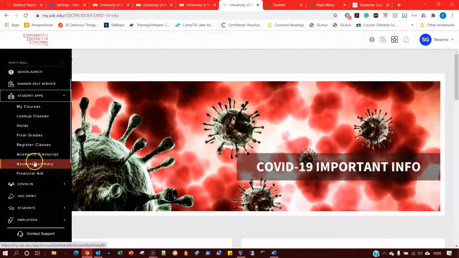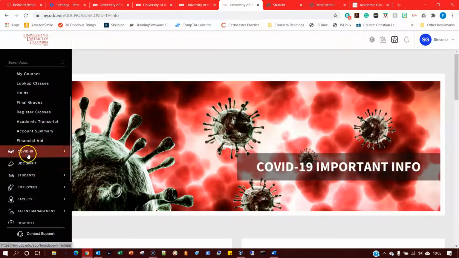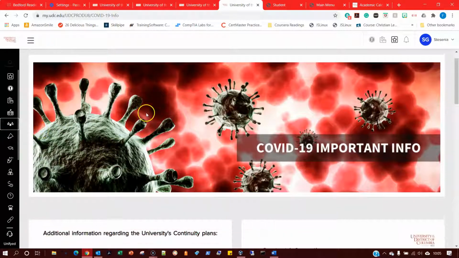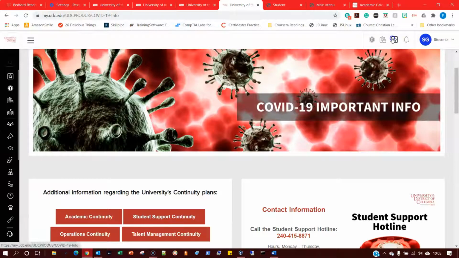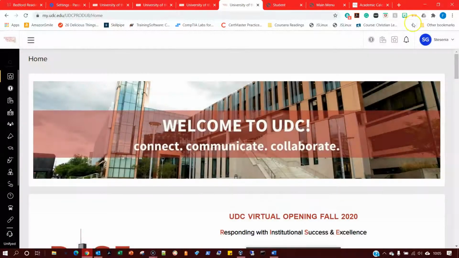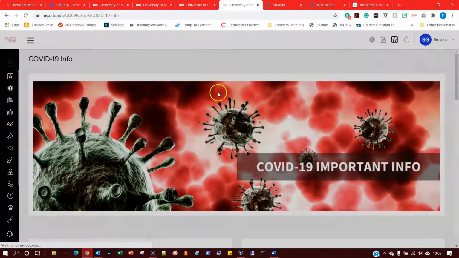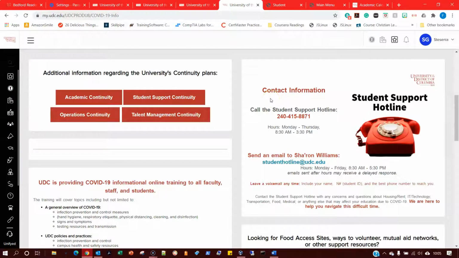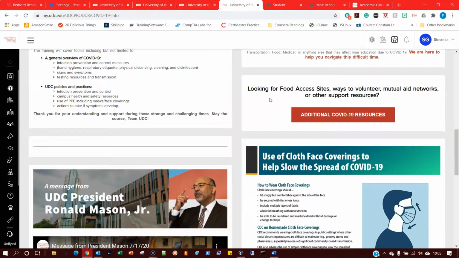Account summary, that's financial aid, that's financial. COVID-19, this is all the data related to things that are going on with the campus and them responding to the COVID issues. And so when you click on home here, this takes you to this, interesting. And when you click on this, it takes you to COVID. So that's an interesting little thing to keep in mind. The two homes are actually not working the same. So I just discovered that.